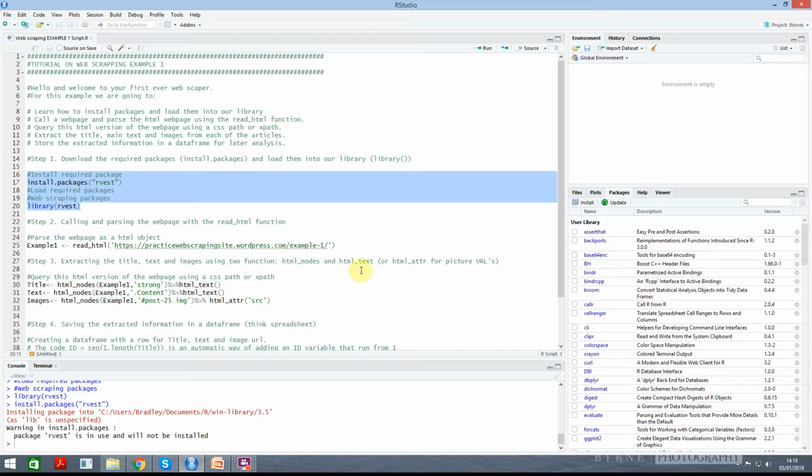R has tens of thousands of packages available to it, but they don't come built into the program, for good reason, otherwise the program would be really big and really clunky. So when you need a package, you use install.packages, open your brackets, use apostrophes or single speech marks, put the name of the package, and close the bracket. Once you've installed it, you still need to load it into your library to actually use it. The way you do that is library, open up brackets, and put the name of the package. Notice this time not in speech marks.